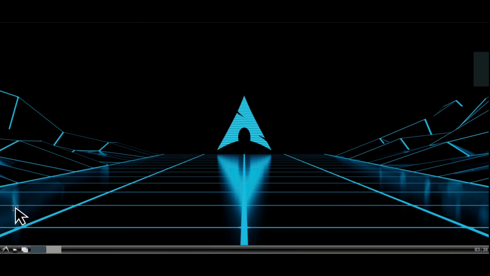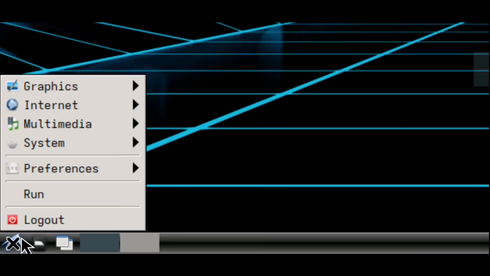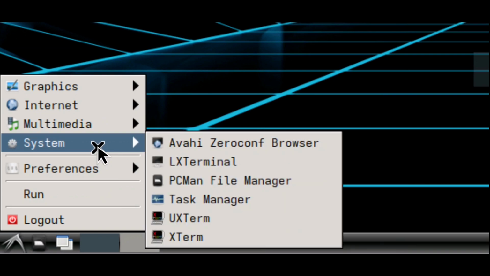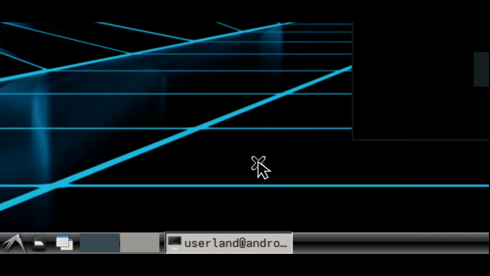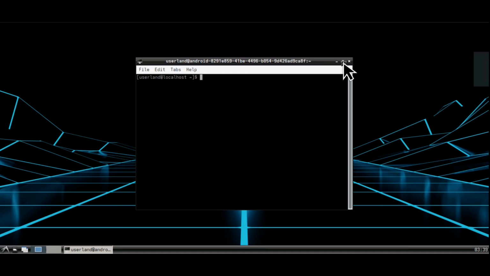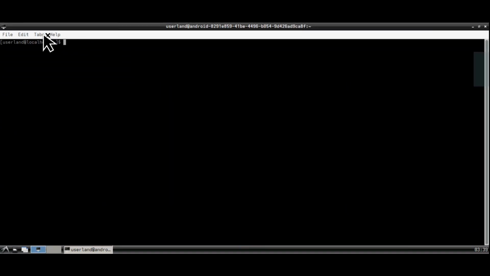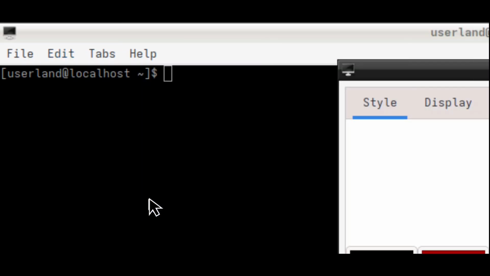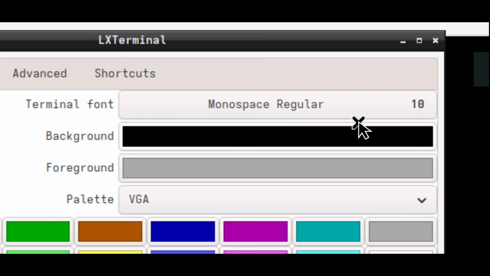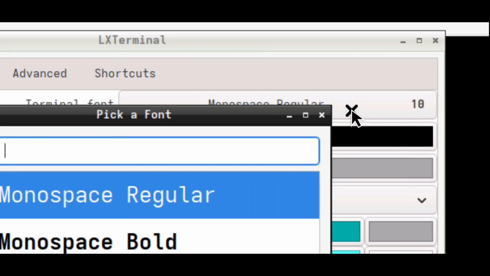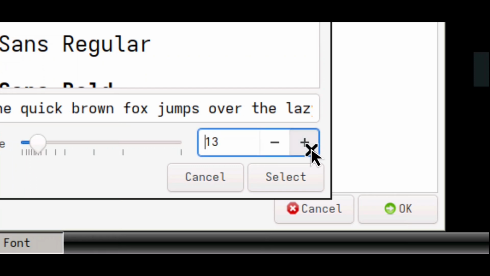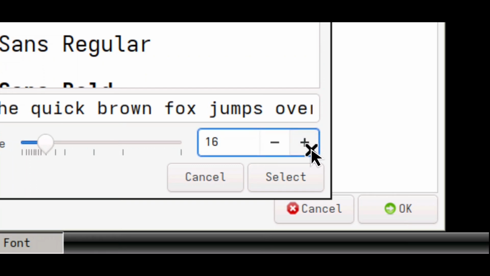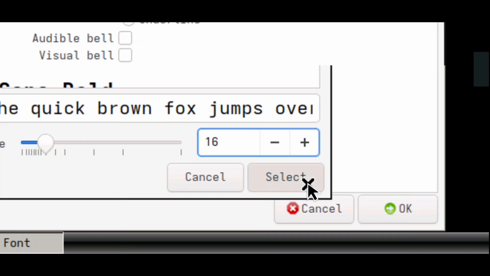Next, let's install Neofetch. To do that, we can open a terminal by clicking on the menu from the bottom left, and in the System category, we can click on LX Terminal. From here, we can adjust the font so it's easier to read by going to the Edit menu, select Preferences, and in the window that comes up, we can click on the current terminal font being used, and then we can adjust the font size. When we are satisfied with the font size, we can click on the Select button.